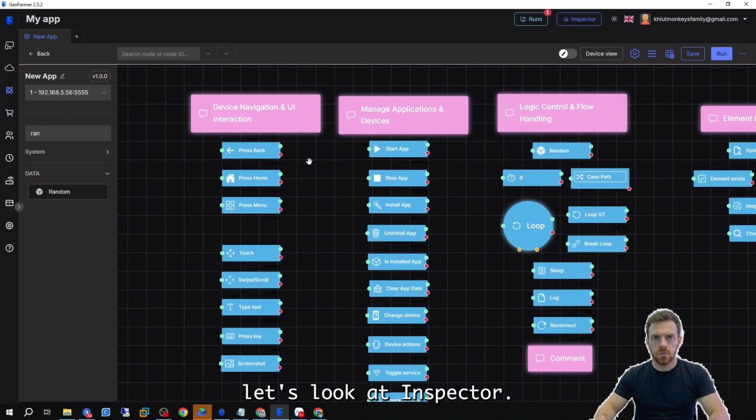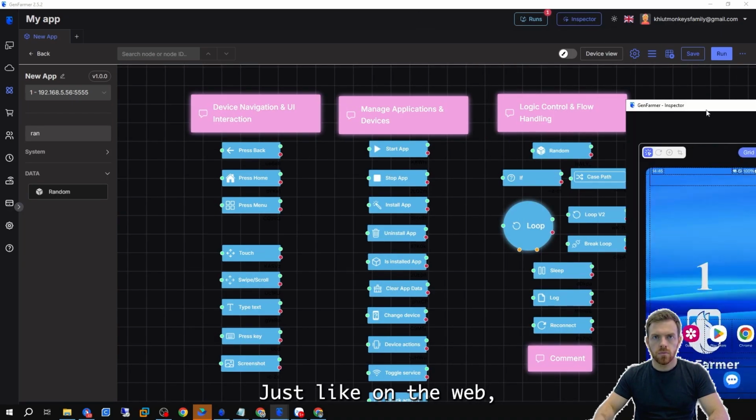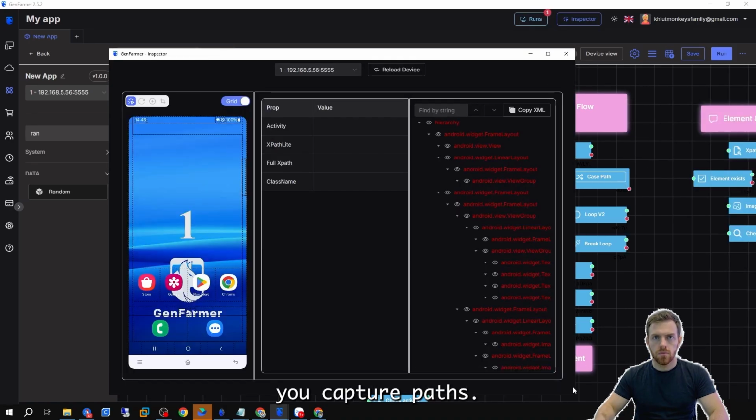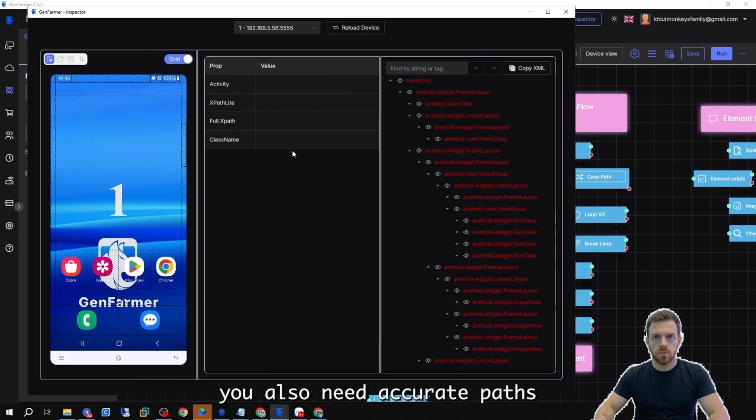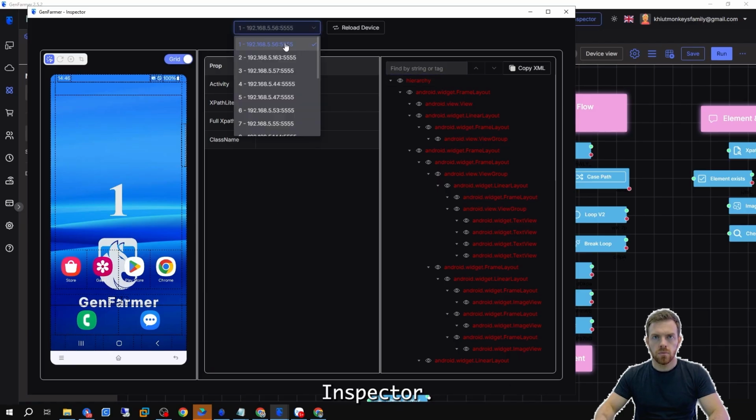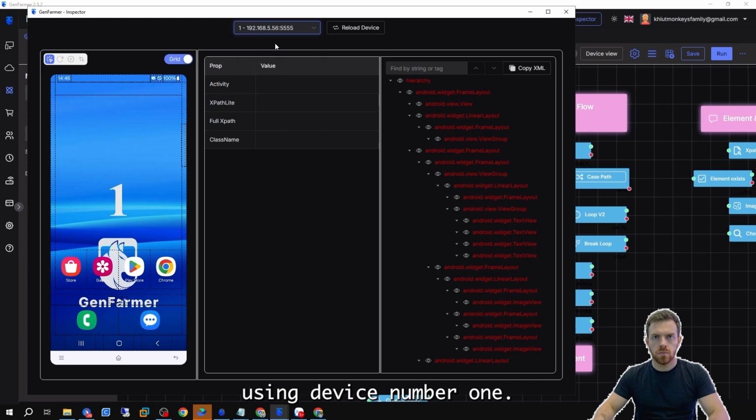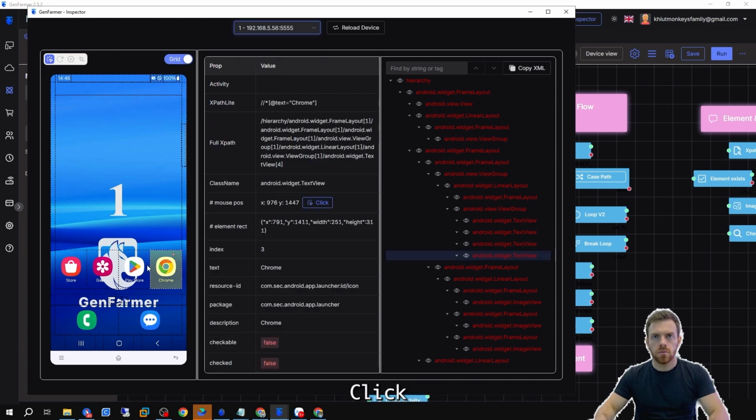Before we start, let's look at Inspector. Just like on the web, you capture paths. On mobile, you also need accurate paths so your workflow can run. In Inspector, first choose the device you're working on. Here, I'm using device number 1. Then use the element Picker. Click something like Chrome to capture the path you need.